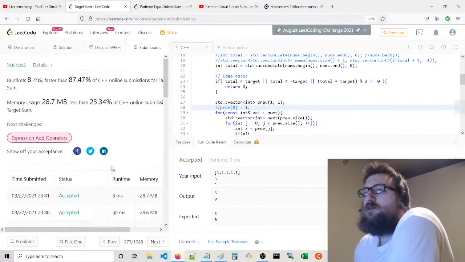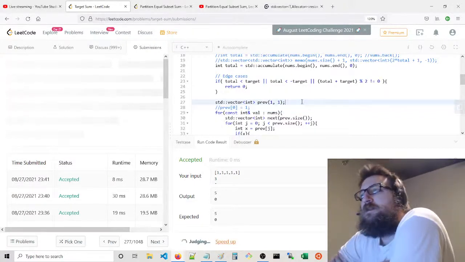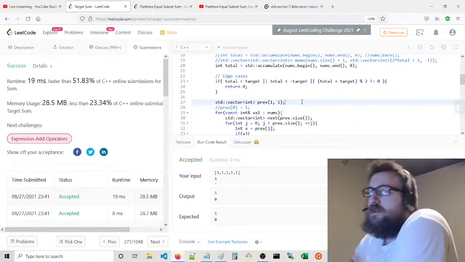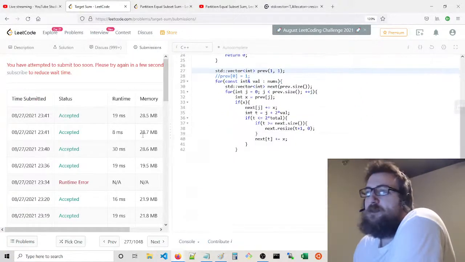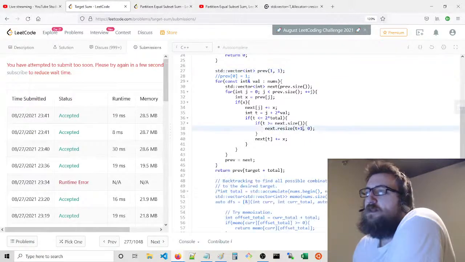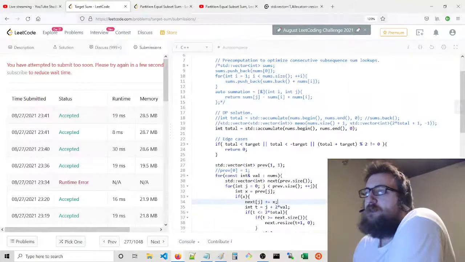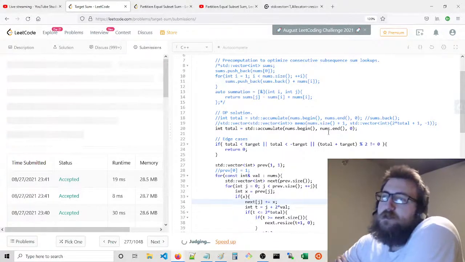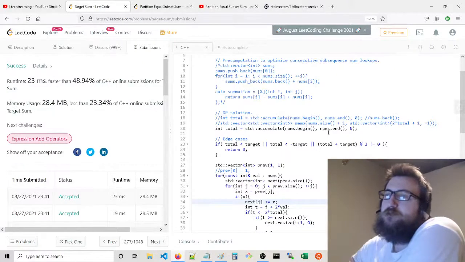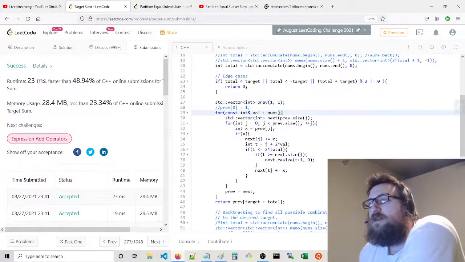Whoop. That's a lot faster. Okay, so in some cases it's a bit faster, in some cases it's a bit slower. Overall, I think we did okay though. Very interesting though. Okay. Yeah, this is the same solution I had last time, more or less.